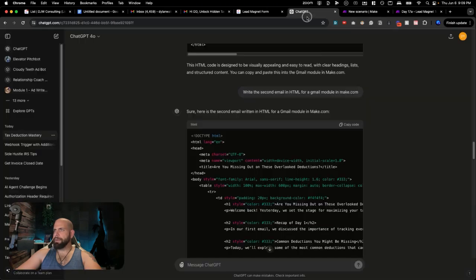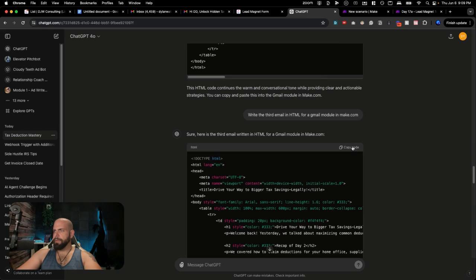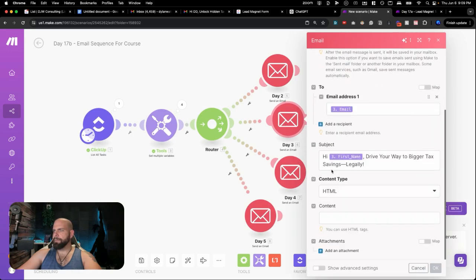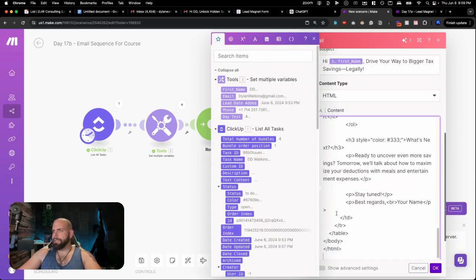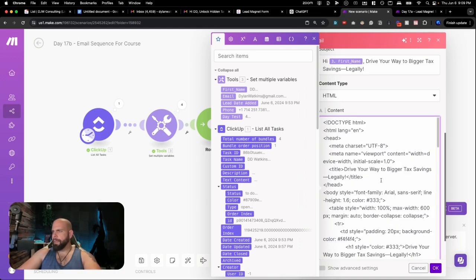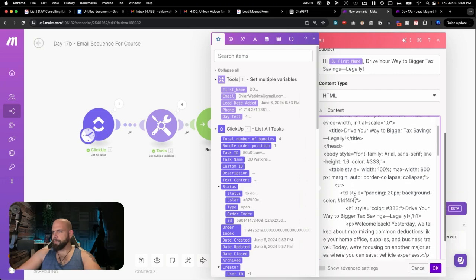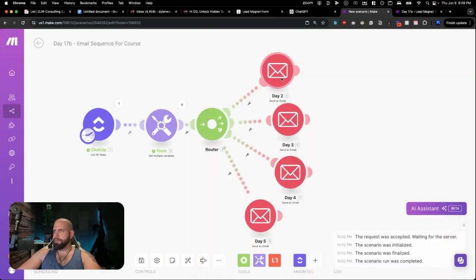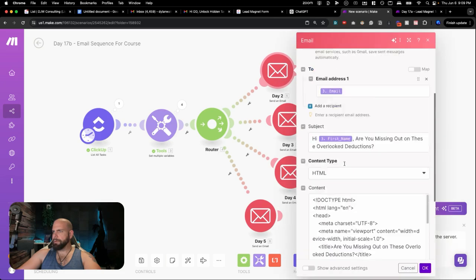Great. And now we're going to do that with 3. Copy the code, go to Make, go to 3, go here at the bottom, content, enter. Oh, just like that. Scroll to the top, and that's the title. And we are looking for welcome back, yesterday we talked about maximizing common deductions, so that should be the right one. Hit that one. I just want to make sure that we don't have a crossover here.